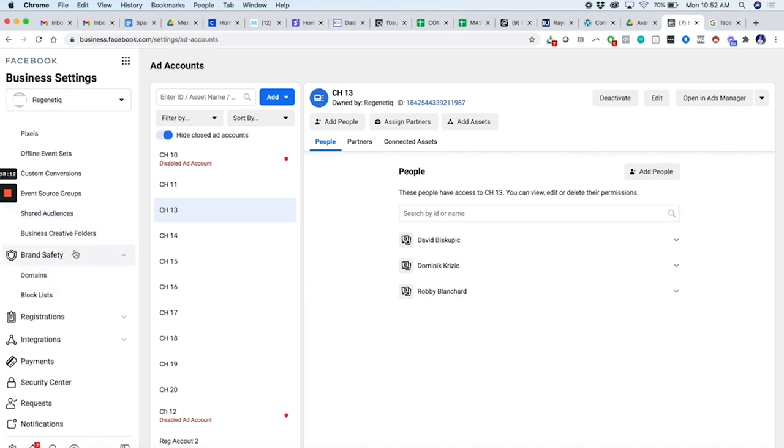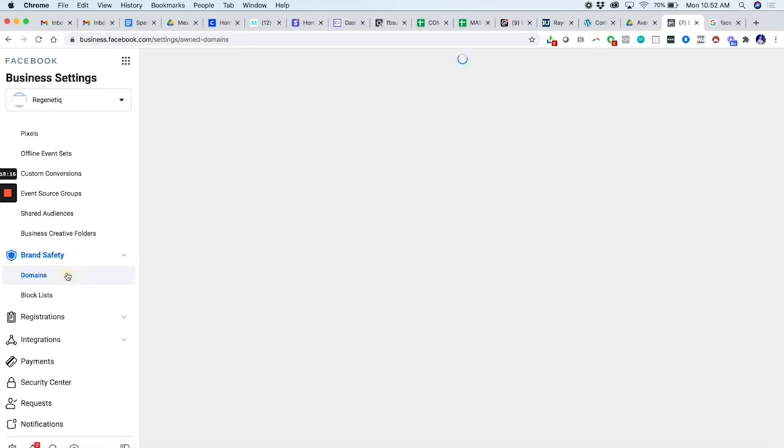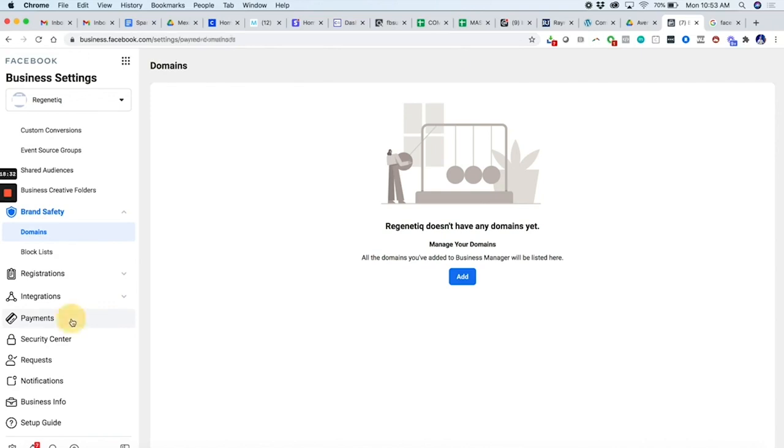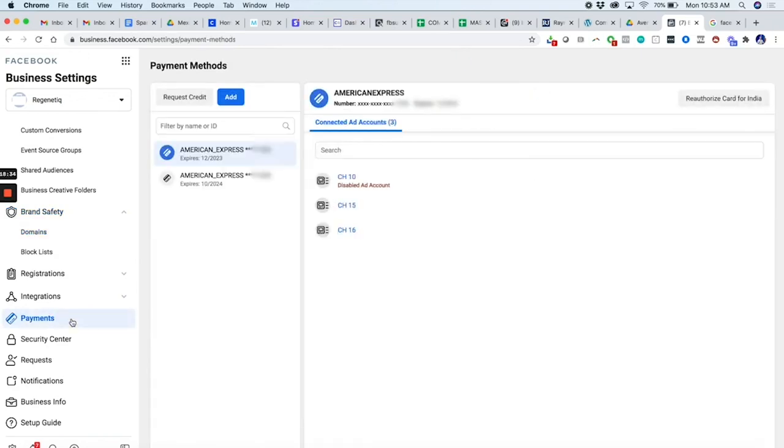So if you've got brand safety, this is something to kind of look into. It's not super important, but what you can do for brand safety is add your domains in here. So if you're running your landing pages and you have a specific domain, you can get that set up and you're good to go. It's just one little extra step for safety, okay? Payments are important, right? That's how you're going to be able to run your ads. So you can just add a payment method by going right in here, and that's the way that works, guys. You can set that up very simply there, okay?